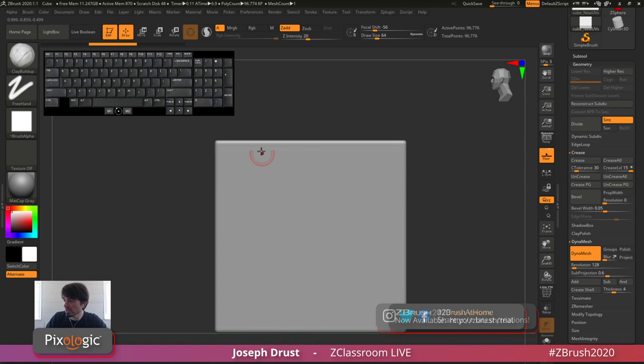I did a whole thing on the first ZClassroom Live on sculpting a bust, which covers a lot more in the brushes, but just a quick thing here on how to select that brush. And now if I take this and drag it across my surface here, you can see at a resolution of 128, this is what I'm getting.